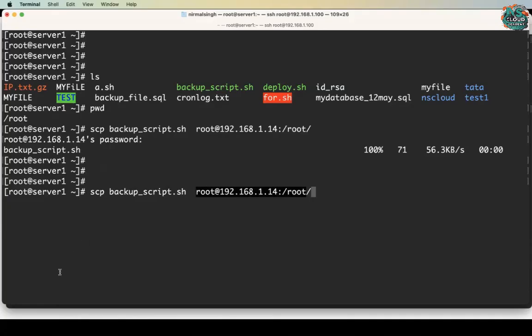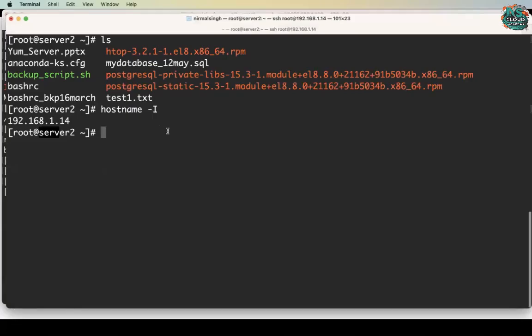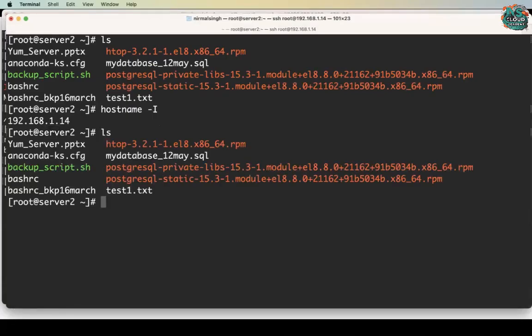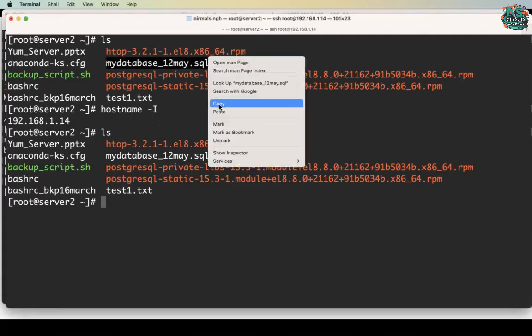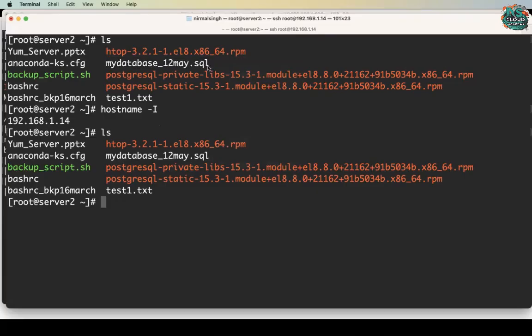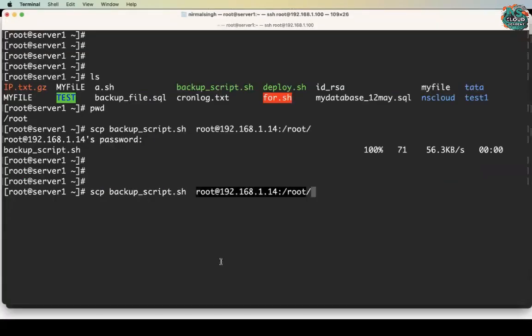Now, let's suppose I just wanted to copy a file from server 2. The file name is like this one, my database 12may.sql. I just wanted to copy this SQL database, right? From server 2 to server 1. Then what do we have to do? You have to just reverse this command, right? How can you reverse it? Just scp.